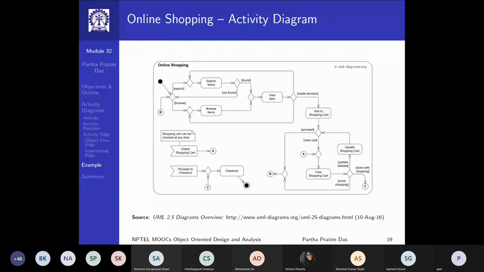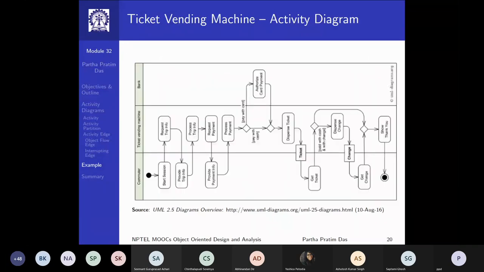Earlier we have seen different kinds of messages going between different objects and so on. Now we are seeing in terms of activity, actually what is the activity that's being done by the user on this system. This is the swim lane diagram for a ticket vending machine. So you have 3 swim lanes: customer, ticket vending machine, and bank. Right. So these 3.